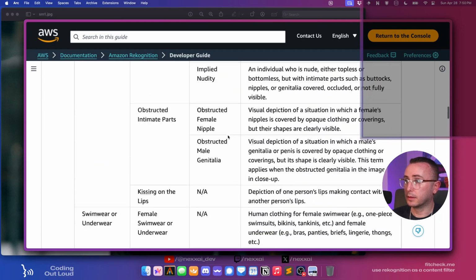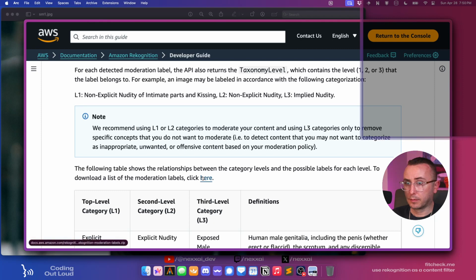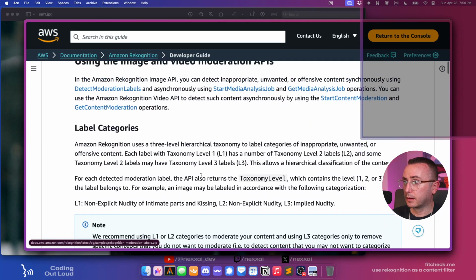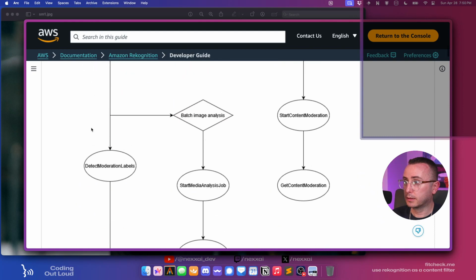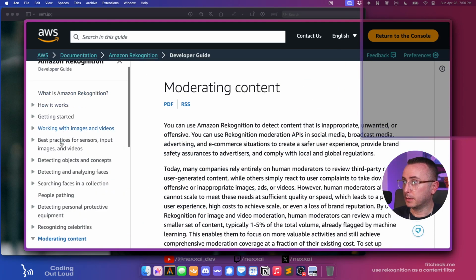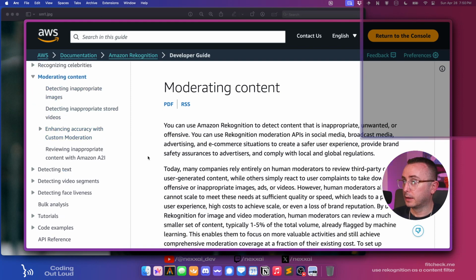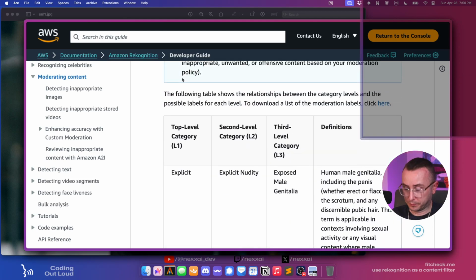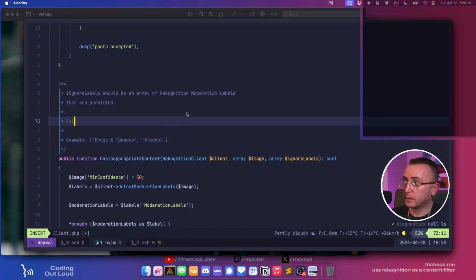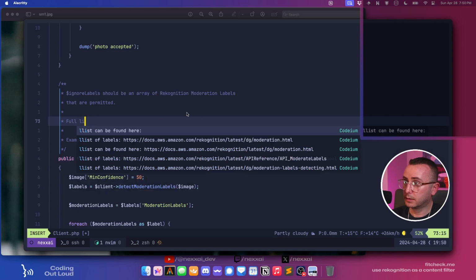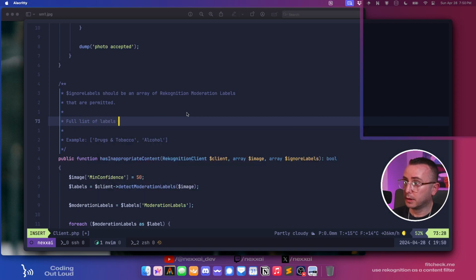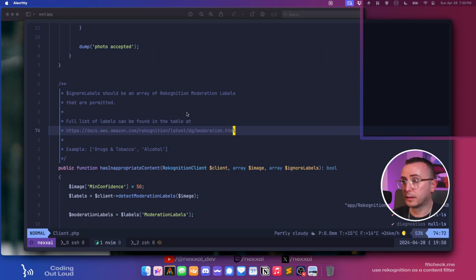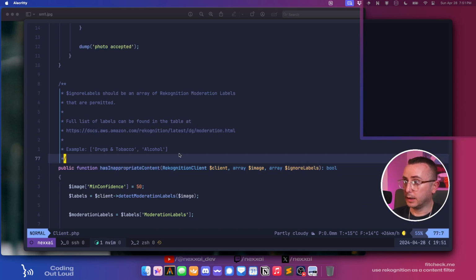So let's go. What categories can you link to this? Of course not. Great job, Amazon. Love it. Full list of labels can be found in the table at. Cool. All right.